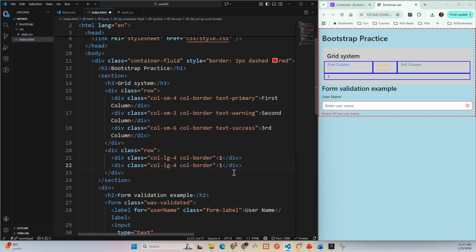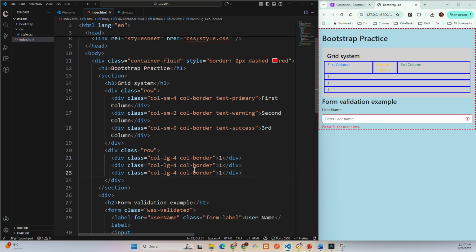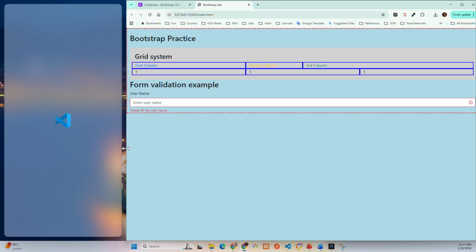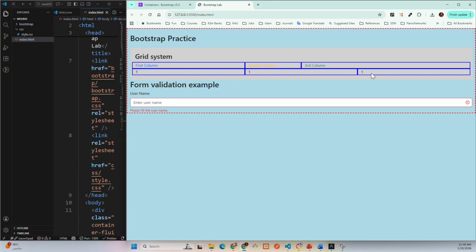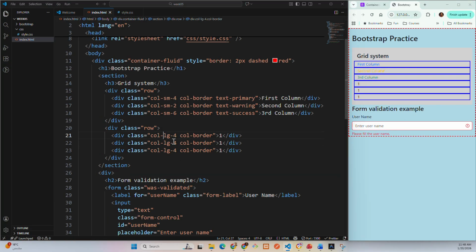If I just try to make one more, then it will go to the new line. And why is it going to a new line? Because we are saying that we should have three columns in case the size of the screen is large, and right now the screen is not large. So if I make it larger, now you can see that it is coming in three columns.